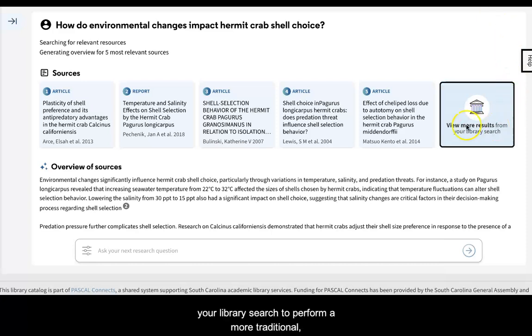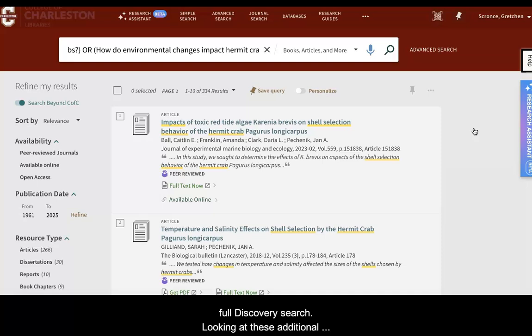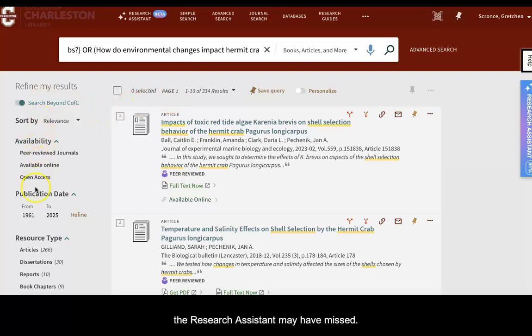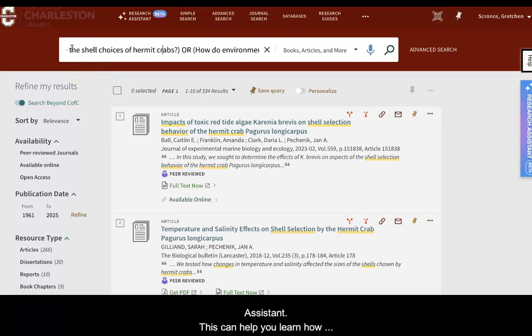Use View More Results from your library search to perform a more traditional, full discovery search. Looking at these additional results is a good way to find more sources and see what the Research Assistant may have missed. You can also see the search terms used by the Research Assistant. This can help you learn how to construct your own searches.